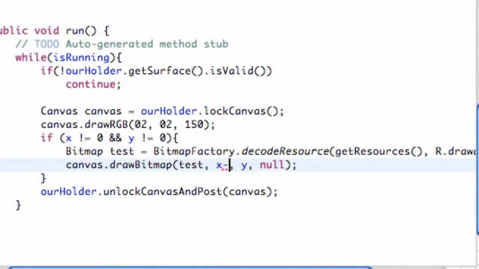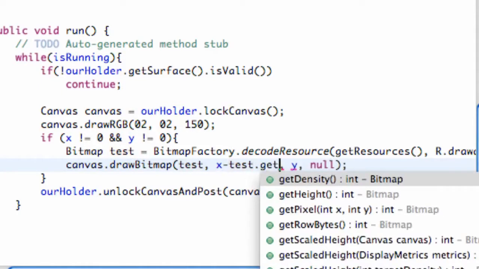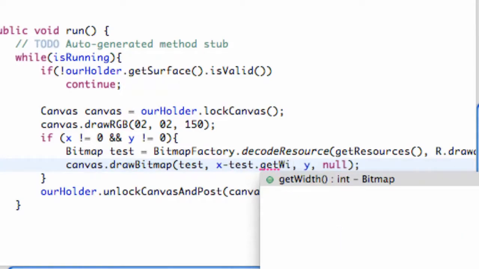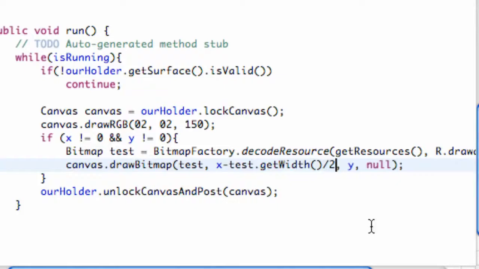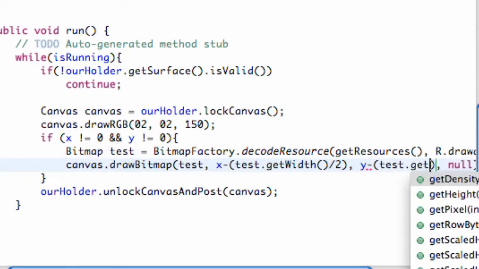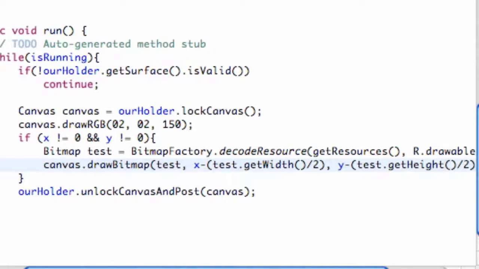So we're going to say minus, and then we take our bitmap, which we called test, and then we say dot get width for the x value, divided by 2. This is just kind of a common trick that programmers use for the most part. It's giving us half of the width of our bitmap, and then we're going to subtract that from the x value. We're also going to do that for the y value as well. So we're going to say minus test dot get height this time divided by 2.